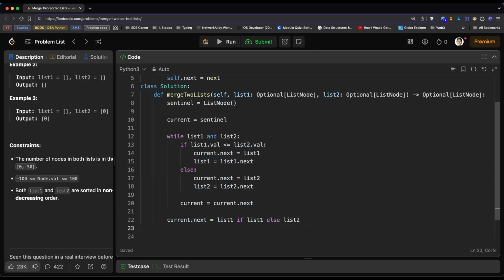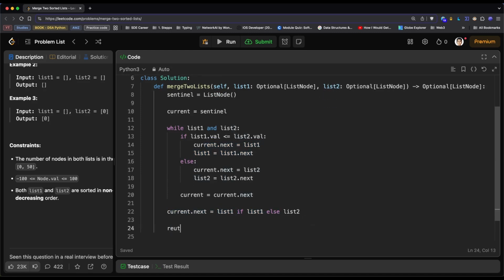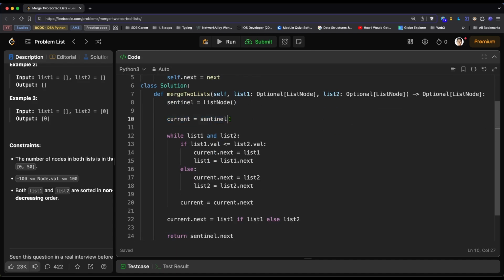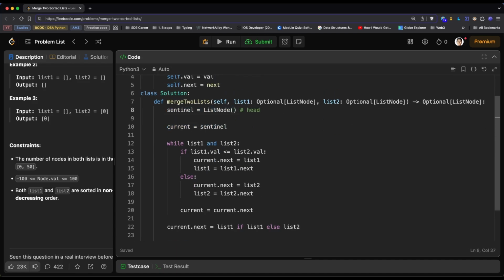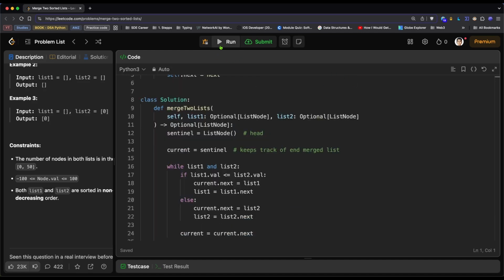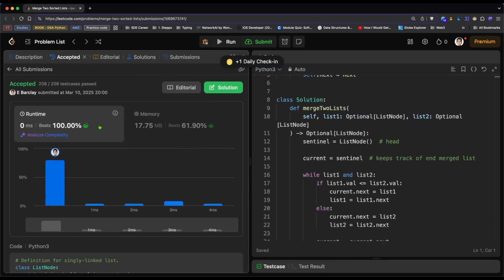And here is where the sentinel node is going to help, because now we have to return the head of the list. So we're just going to say sentinel.next. This is cool because we're calling the current node and initializing our node here. The sentinel points to the head, and current keeps track of the end of the merge list. Every time we add one of the elements, we make the current pointer move towards the end. Great. Once it's done, I'm going to submit, and we should be able to see our results. Great, it beats 100% of the other solutions.